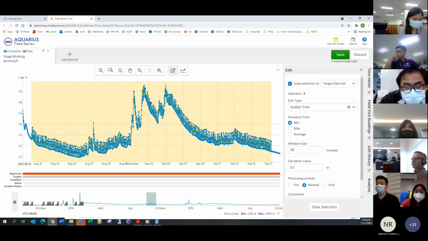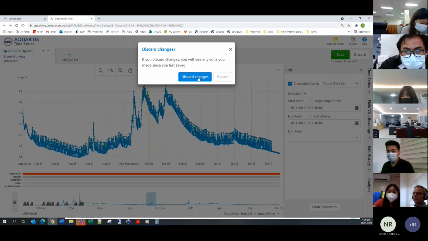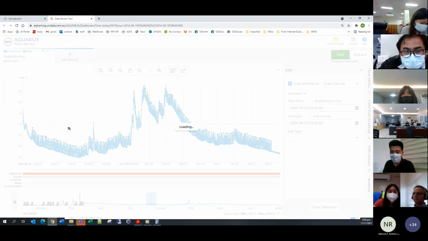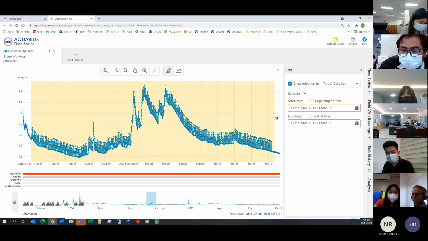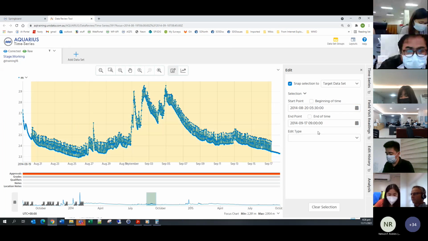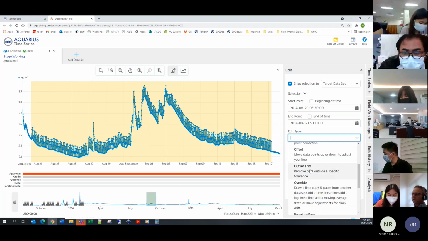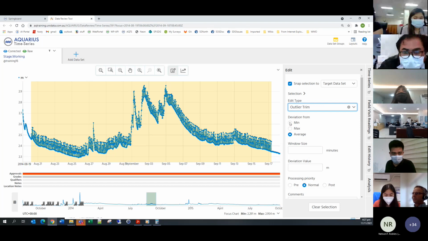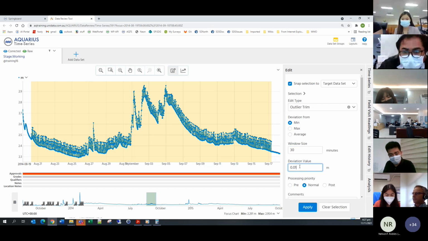What happens then? Oops. I need to go and reset that. Go and set my points up again. I might not get that perfect, but we'll see if it works. So let's go back to the outlier trim. We were doing a minimum. We'd said the window was 30 and we were going to try 0.01, I think.